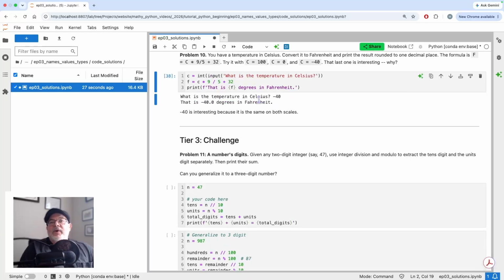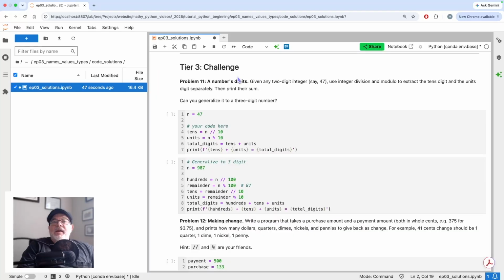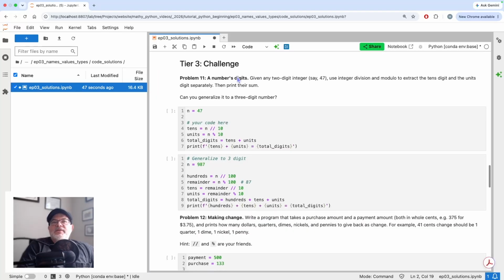That's negative 40 degrees in Fahrenheit. So it's the same in both scales. Tier 3, challenge problems. So these are more puzzles. So in numbers, digits. Given any 2-digit number, say 47, use the integer division modulo to extract the tens digit and the units digit separately, then print their sum. And can you generalize this to a 3-digit?